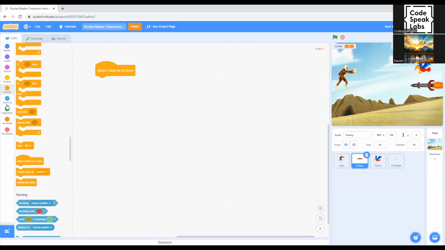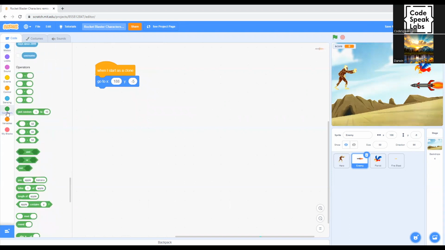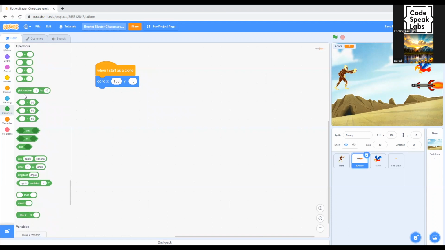All right, so now let's go to motion, and where it says go to X and Y equals, we go to operators, and we drag down where it says pick random 1 to 10. Drag this down. And as you can see, you put it right here. You have to put this right here. Drag it down.